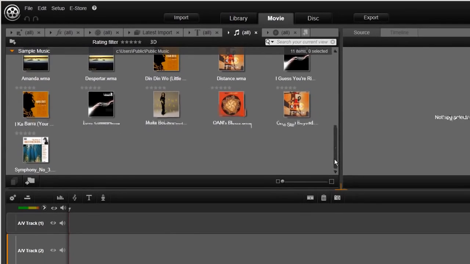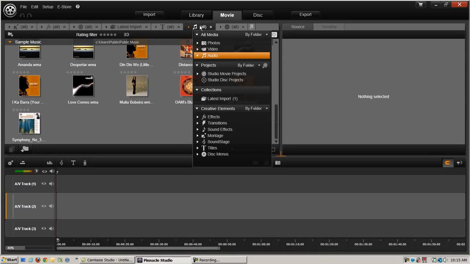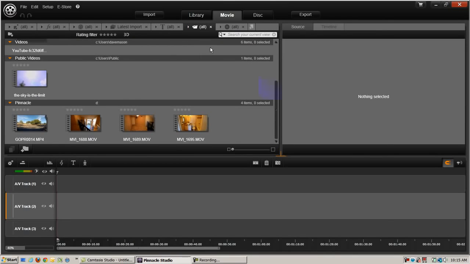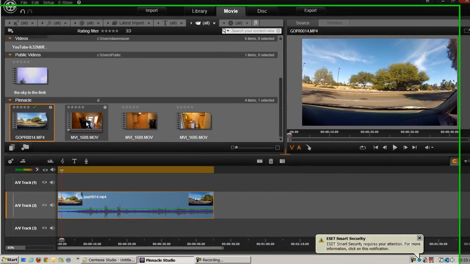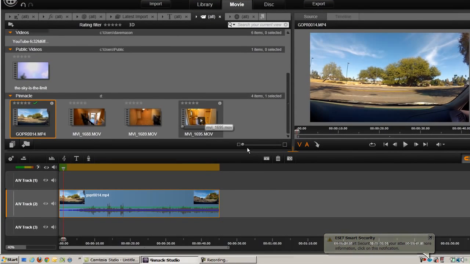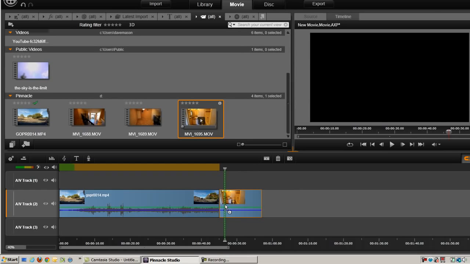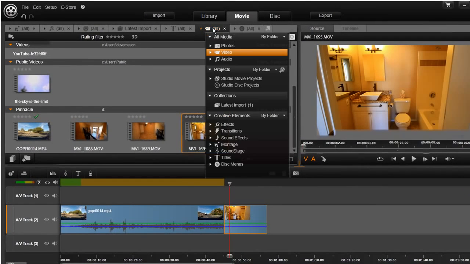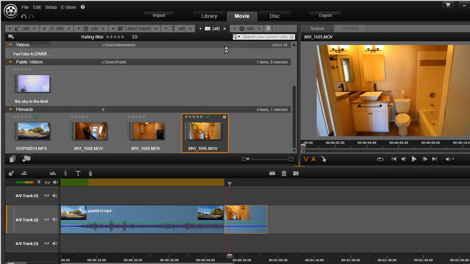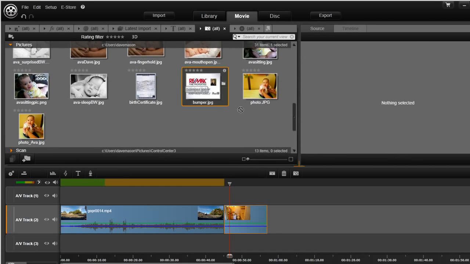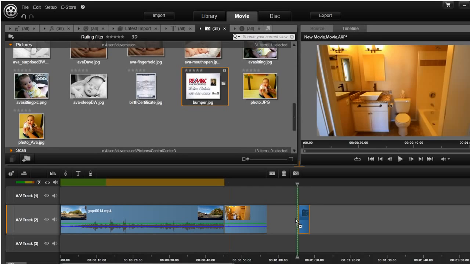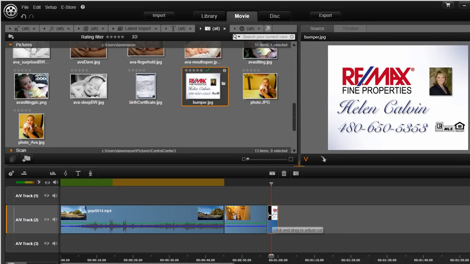So I want to drag in a video that I shot. I'm just going to make a real short video of some footage I shot. There's something I shot with my GoPro. And here's some inside footage on a condo I shot not too long ago. And now I want to put in a bumper, which I made in Photoshop. And let's drag this in. And I can just drag it in like that.